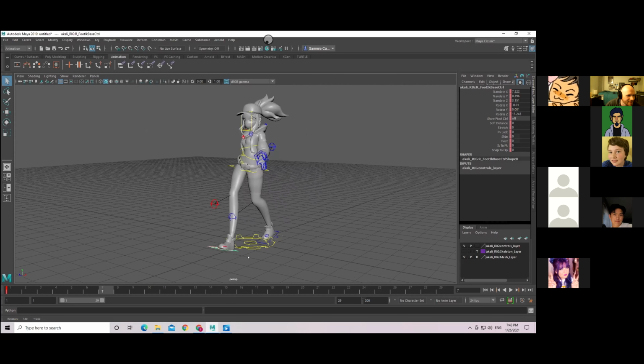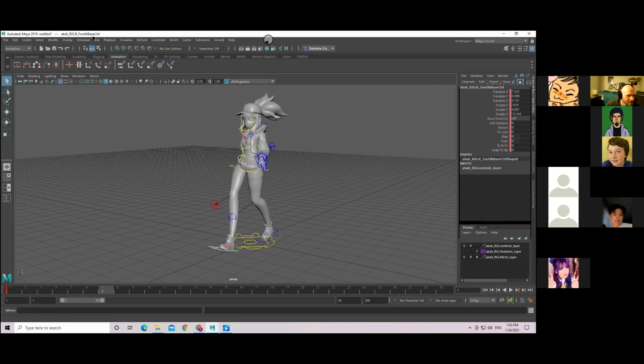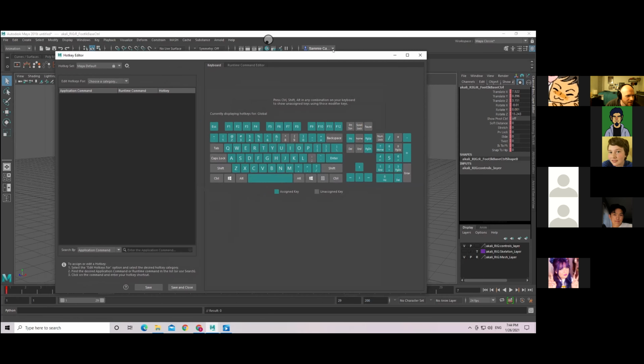Go to your Windows settings and preferences. Hotkey editor. Let me see what this looks like. And then go to the little gear next to Maya default. That's so weird. It says that it should work, but yeah, right? That's what I'm looking at. It should be bound to that.